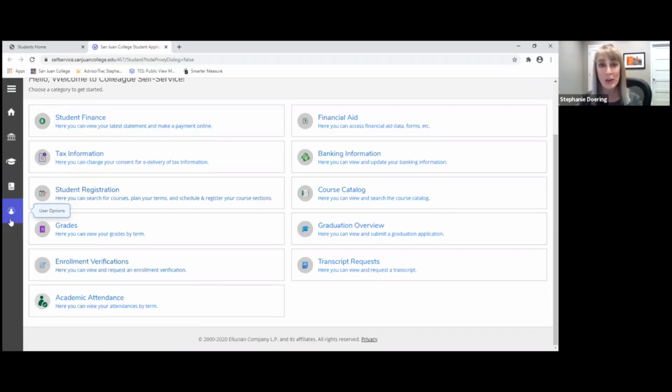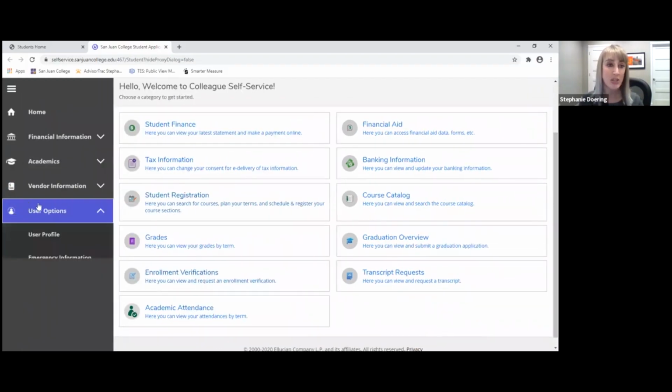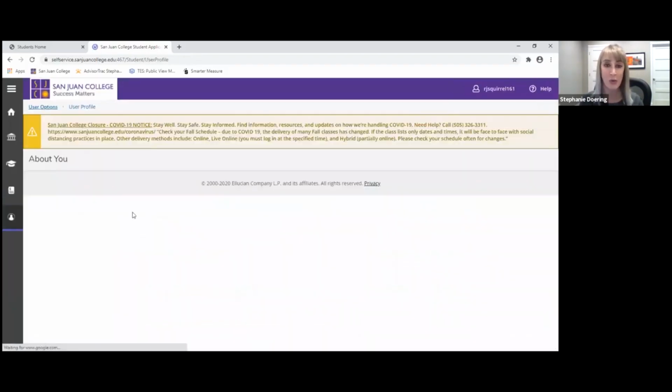Whether you are newly enrolled, whether you have re-enrolled at San Juan College, or whether you haven't updated your information with us in the last 180 days, you might have a user profile hold on your account that will keep you from registering. So let's click on User Options and then User Profile.